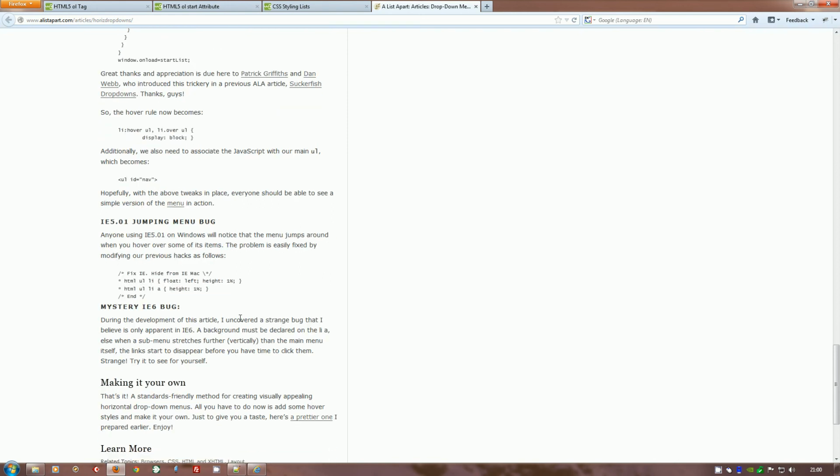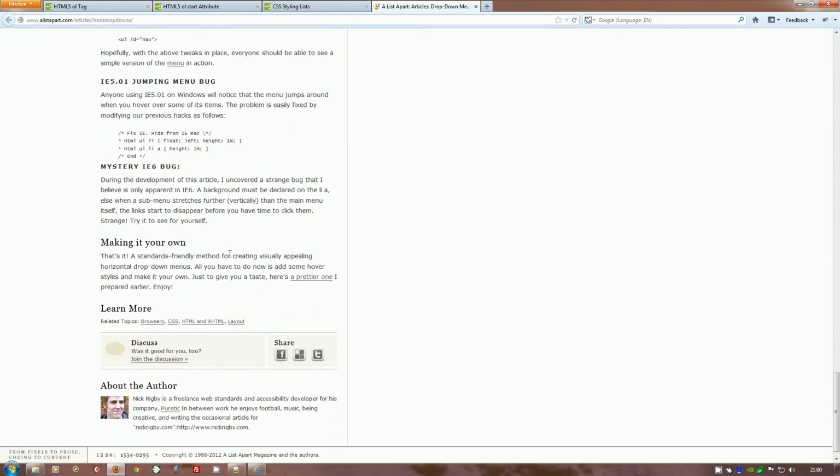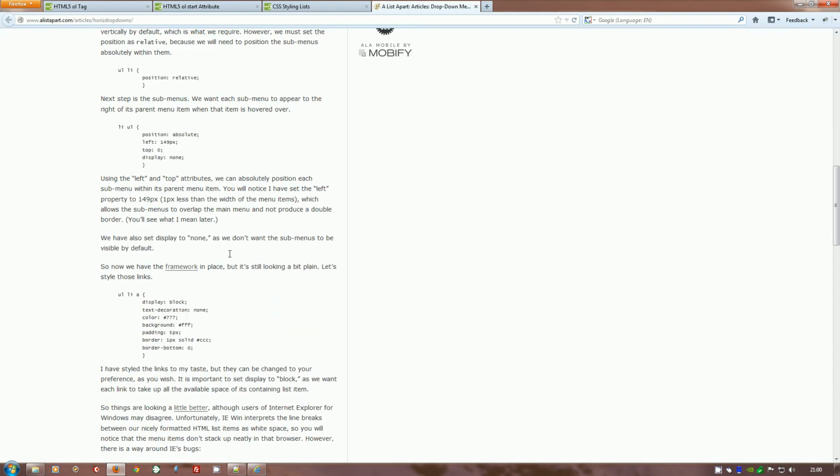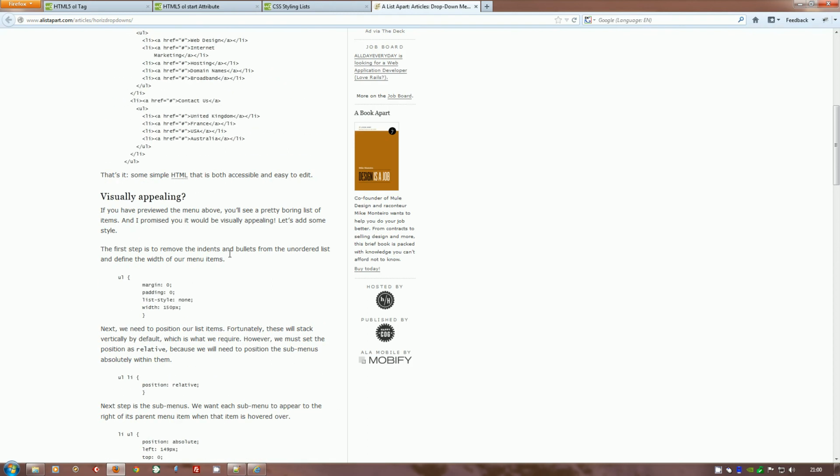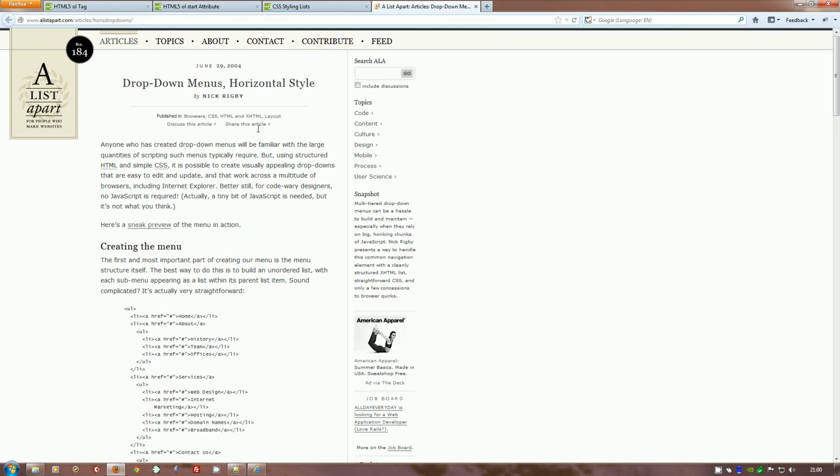And many years ago, it was A List Apart that showed many website designers how to create menus using just CSS and HTML, getting away from the need to learn JavaScript and hope that the user is using JavaScript. So this is a really good site. It's grown beyond all expectations. It is recognized as a very, very good site when you're coming to make websites. So another one to introduce you to.